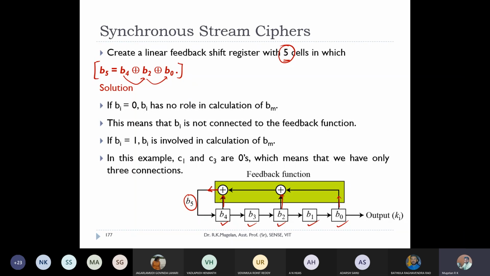So here they are saying that if Bi is equal to 0, so Bi in the sense any value... Sir, isn't B5 the output value? I mean, why is B5 going back and pushing B0 as the output? Actually, B5 is nothing but the result of the feedback function. That is what is going to happen inside this box.